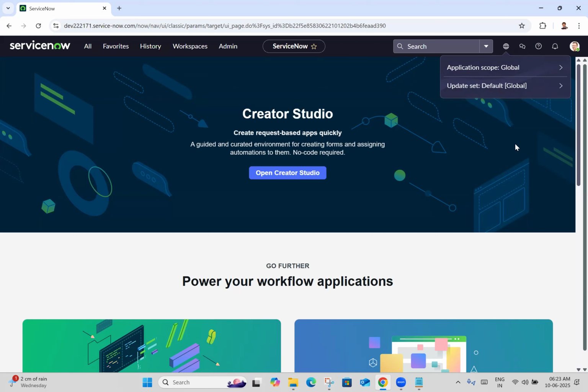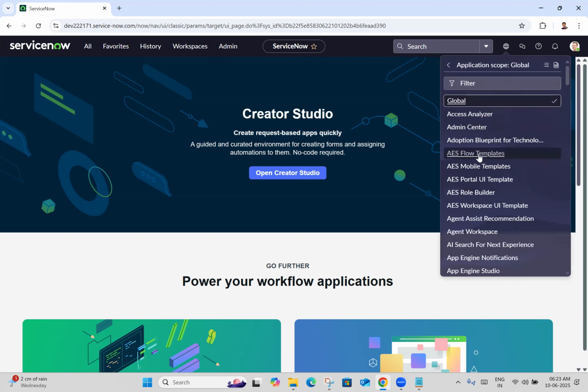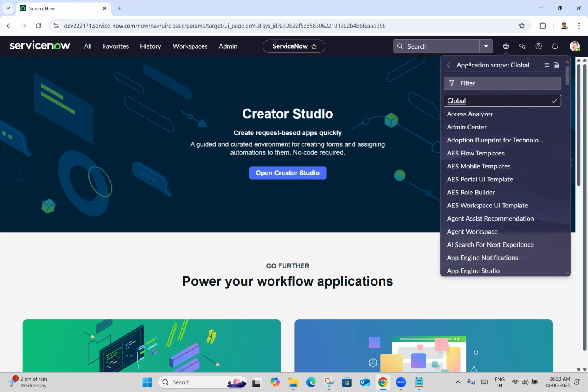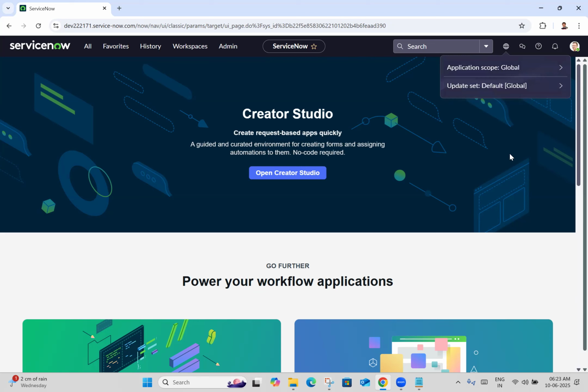Application scope means within ServiceNow we have different application scopes. Global scope, and we have other scopes like change management, admin center. These are all the different application scopes available in our ServiceNow, and we can also create different scoped applications within our ServiceNow. And update set is kind of a container. Whatever work we are creating within our ServiceNow instance will be captured in the update set. This is about the globe icon.